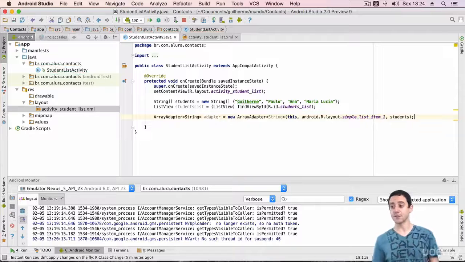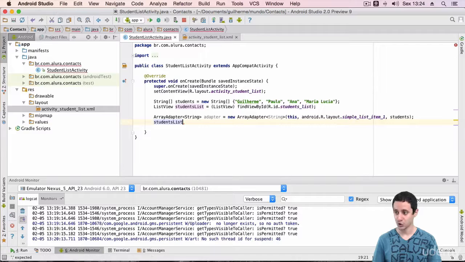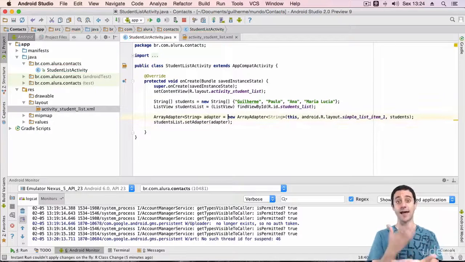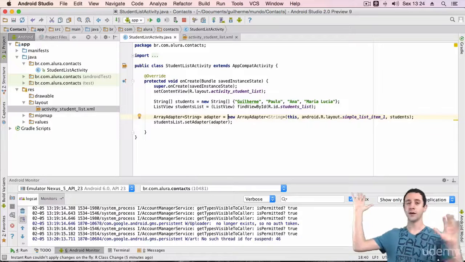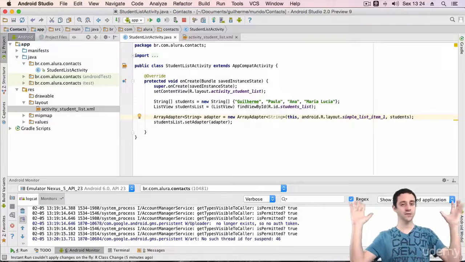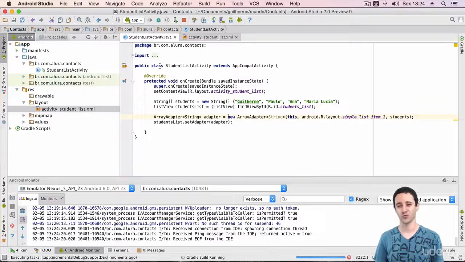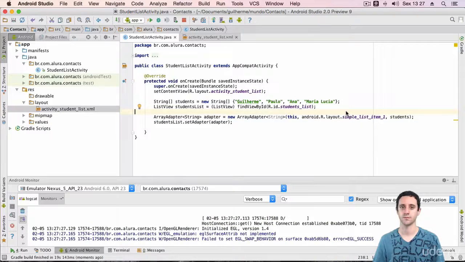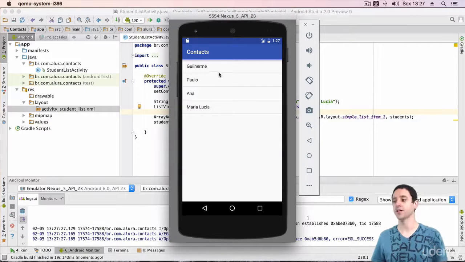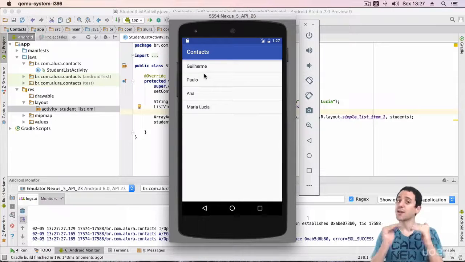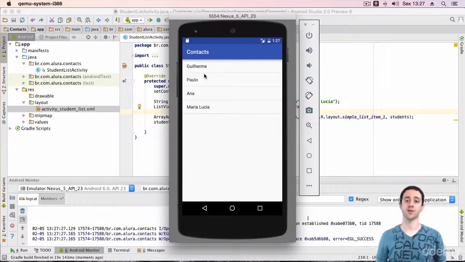And the last step is, okay, now I need to tell my students list, please students list, use this adapter. Use the adapter that adapts all this array and this layout into view components. So let's save our code, run, and see now if it works. Let's check it. So we open the emulator, and there we have it. I have my entire list of contacts here. And now it's displaying like a real list in an Android application.